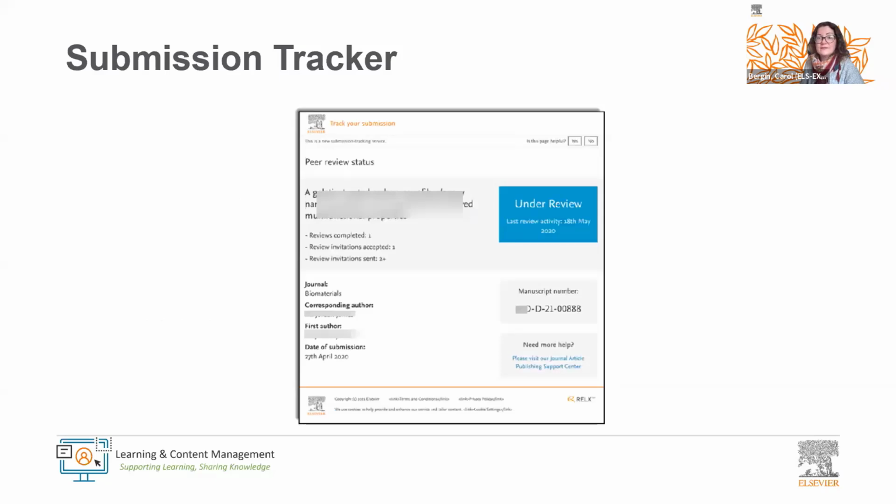And you can see here the submission tracker landing page for submission and how this looks. And as I said, from here, you can monitor the complete status of your manuscript.